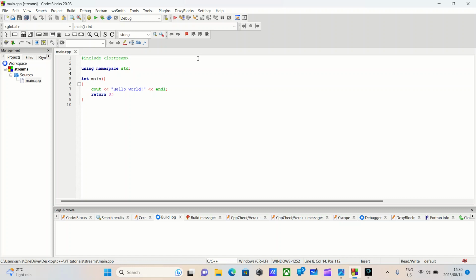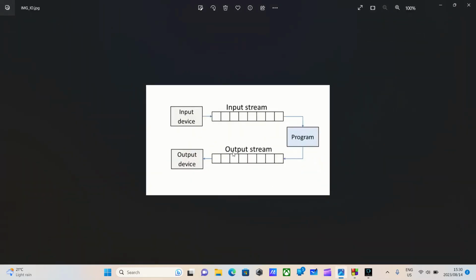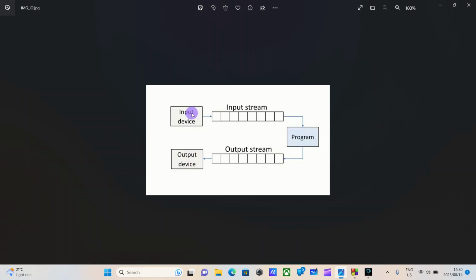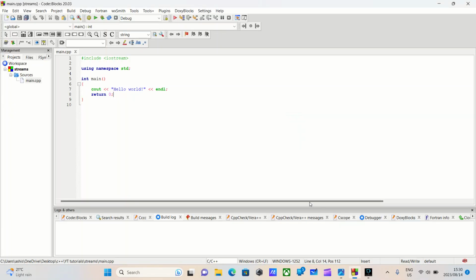So what are streams? Streams are a fundamental concept in C++ that enables us to efficiently handle input and output operations. Here is a very simple and great visual. We notice we have some input device which will read in some data and create a stream with that data. That will then be flushed to a program where some code will process it and create it into a different form of data called the output stream, which will be written to the output device.